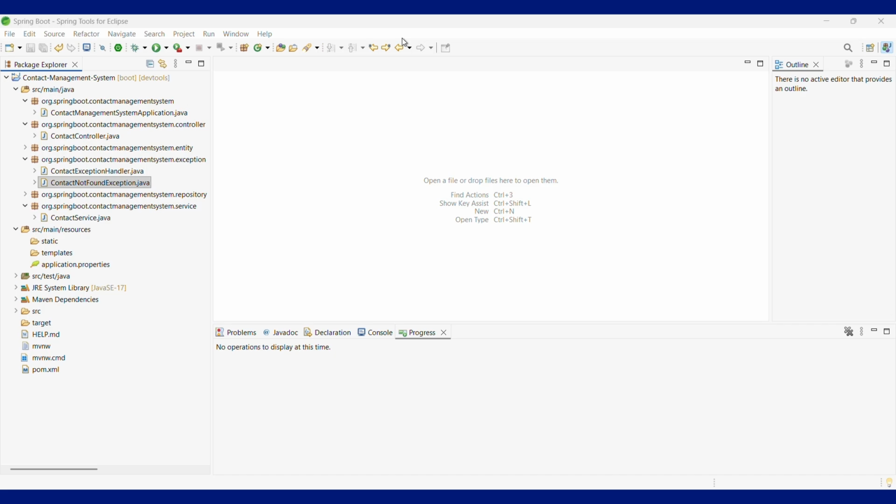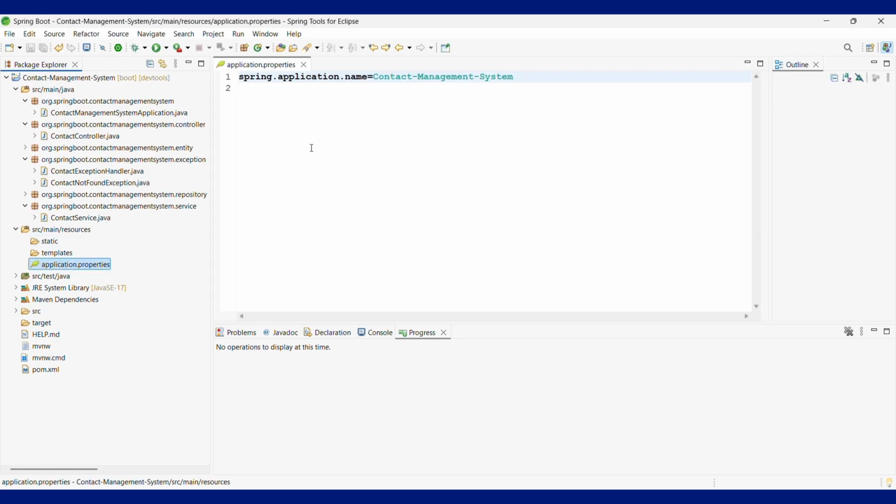Okay, now let's move to creating our first table in the database. How to create that? We first have to configure our MySQL database configurations. Where to configure that? If you remember, we have src/main/resources, where we will configure our application.properties. As you can see here, click on application.properties.